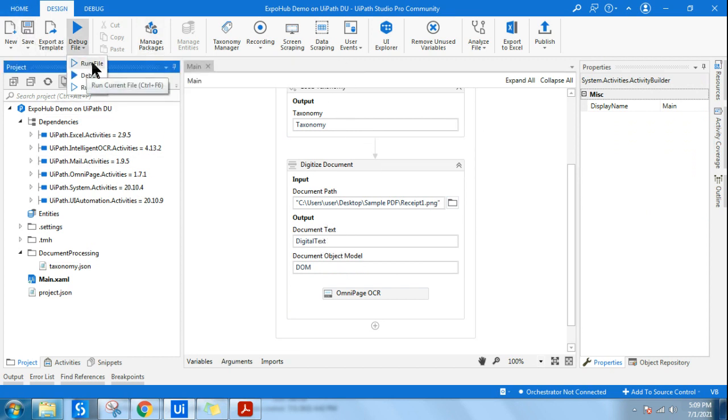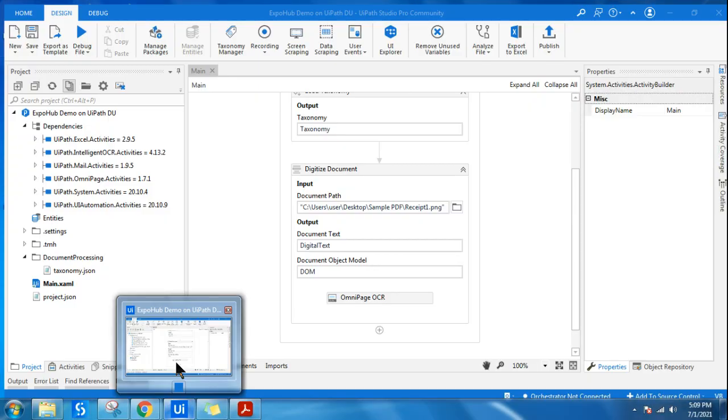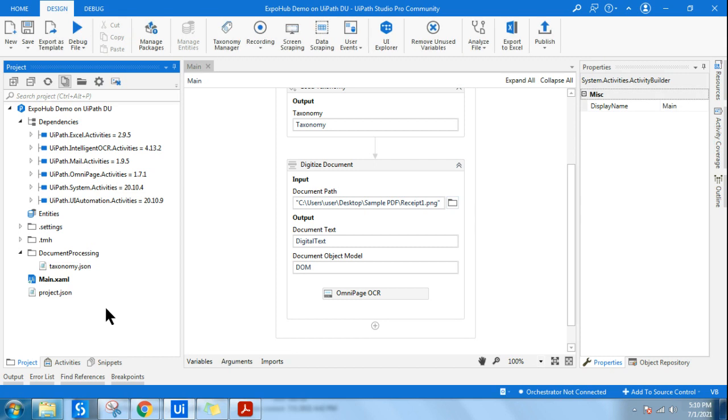So let me first run it. Okay, so it's still running. All right, so it has run now, it has completed, but I want to see this particular output.